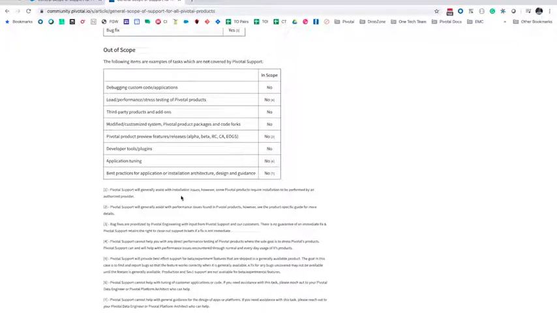The next one is modified customized systems, Pivotal product packages and code forks. So yeah, if the customer is modifying or customizing anything like a snowflake, and they're forking GitHub repos and building their own products, then obviously we don't support any of that. That's quite clear.